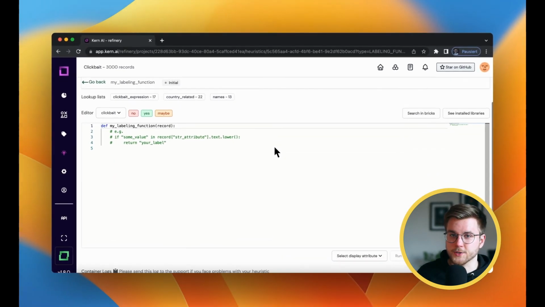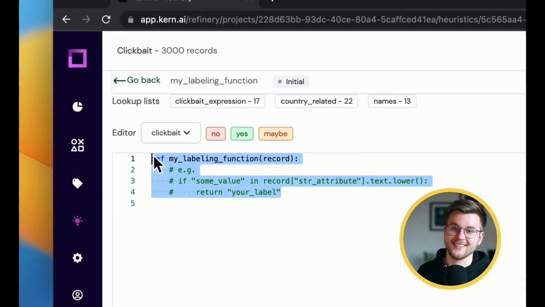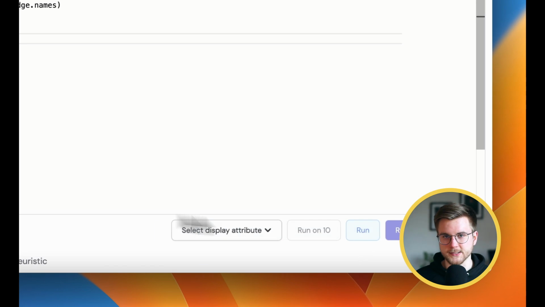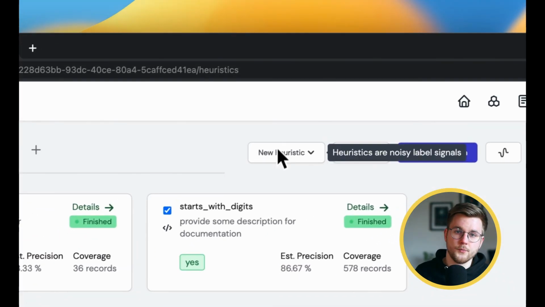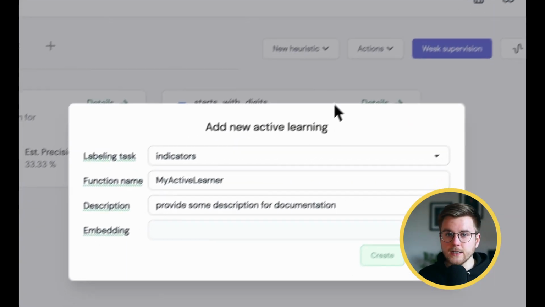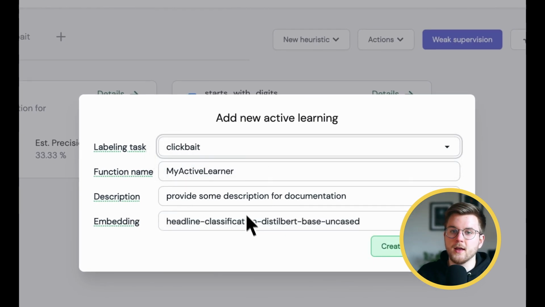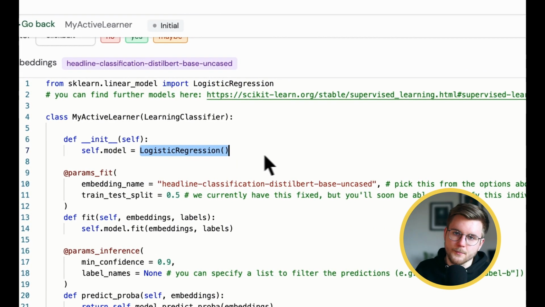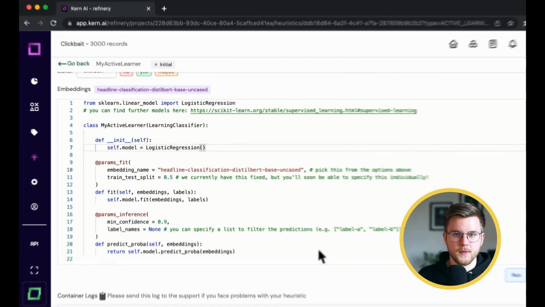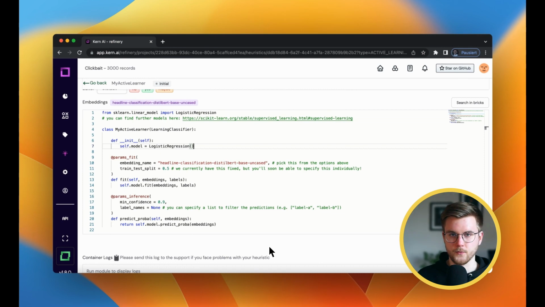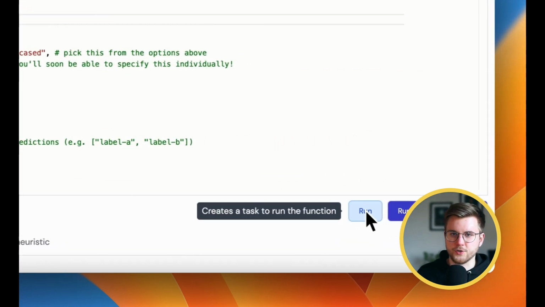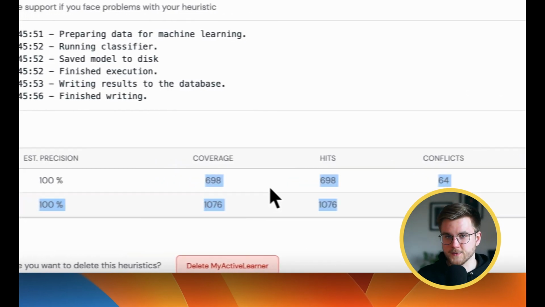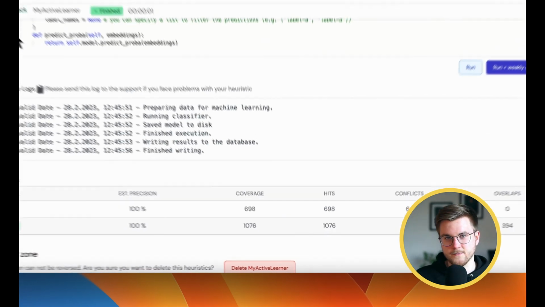In a labeling function, we can import a lookup list like this and then return a label if a term appears in our record. We can also use something called an active learner. The active learner is a simple machine learning model that learns on already manually labeled reference data and then makes a prediction on the rest of the data. These models can be very simple. For example, a logistic regression will do just fine, because all of the heavy lifting was already done by the transformer during the embedding phase.